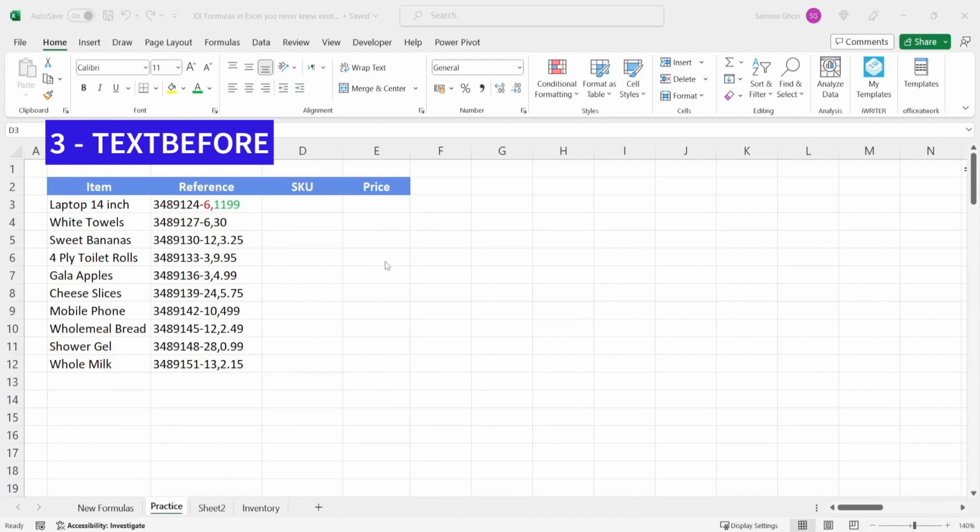Moving on to TEXTBEFORE. So now we have a reference number over here, and it's made up of 3 different elements. We have a reference code followed by a hyphen, and then in the red, it's a stock on hand followed by a price. Now we want to split this up into the SKU number, which is the code at the front, and the price, which is after that. So there is something in the middle that we don't really need. How are we going to do this?